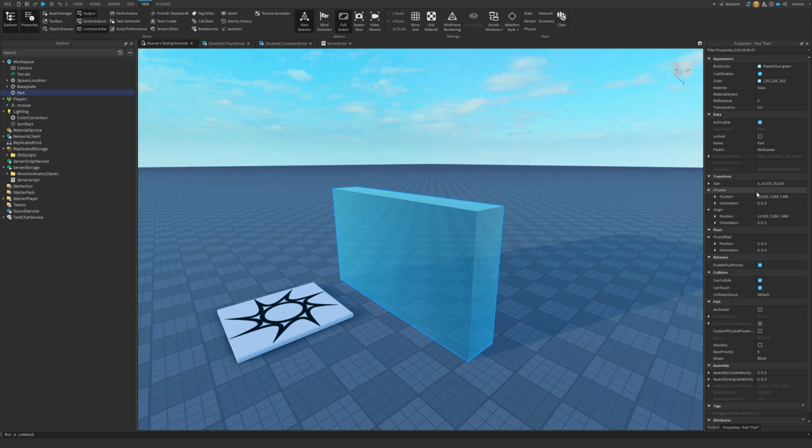Size, already know what size is. C-frame, already explained that. Origin, similar to C-frame. Don't worry about it for now. You're just gonna mess with C-frame, not the origin of something. I already told you what pivot was. Pivot offset, just an offset of the pivot. Behavior. The only behavior right now is enable fluid forces. We're not messing with water in our project, so don't worry about it.